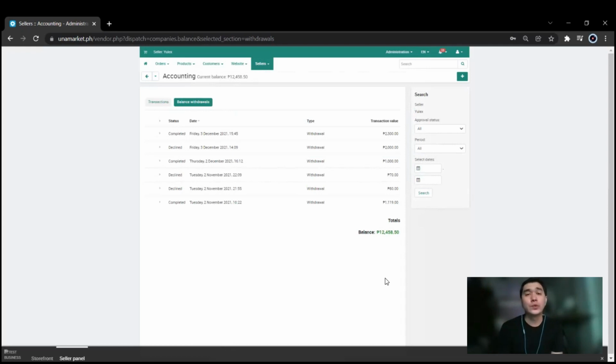And ensure to update your seller profile. Otherwise, we may not be able to complete your cash out request. And that is how you do cash withdrawal from our tool.